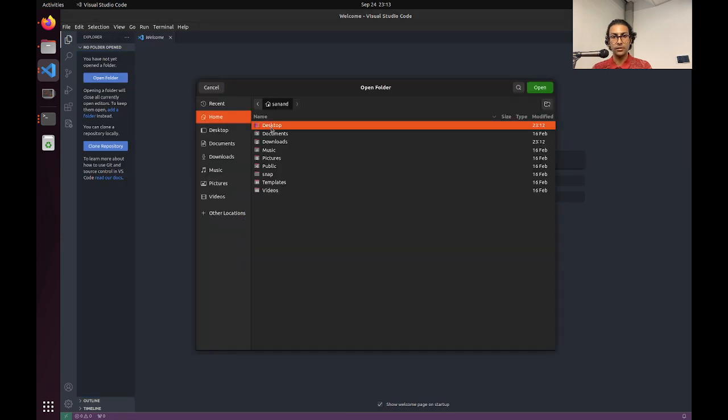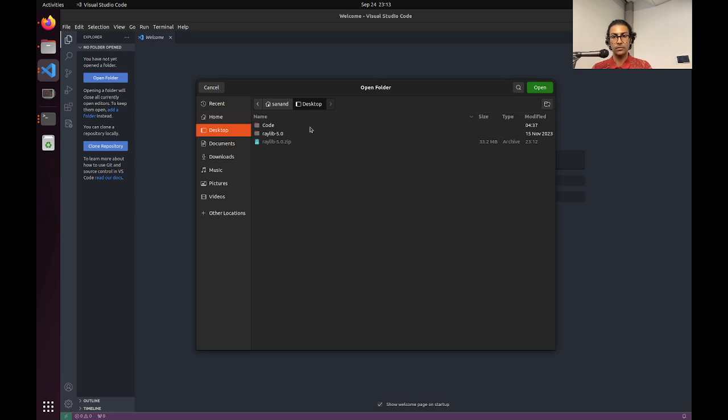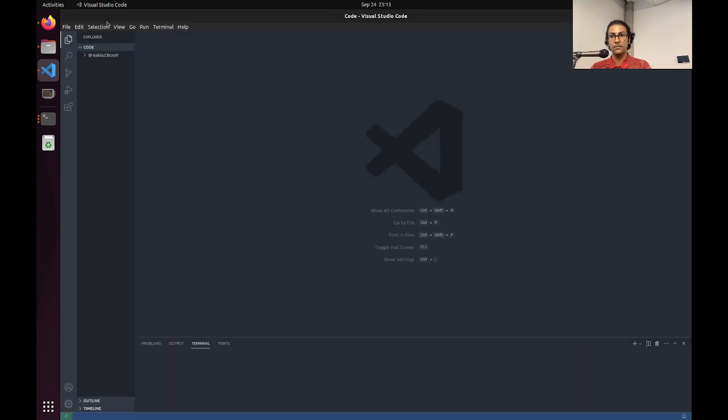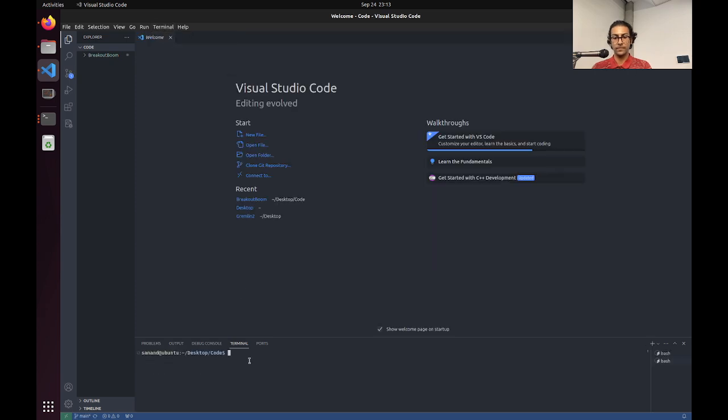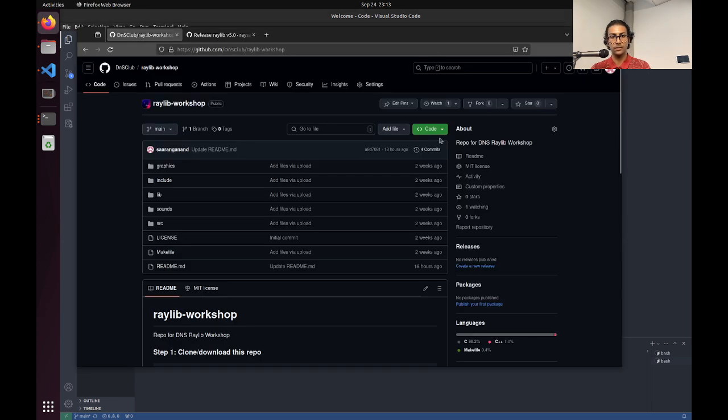I don't think I have it cloned, so I'm just gonna clone it real quick. Terminal, git clone, and we're just gonna copy this URL.